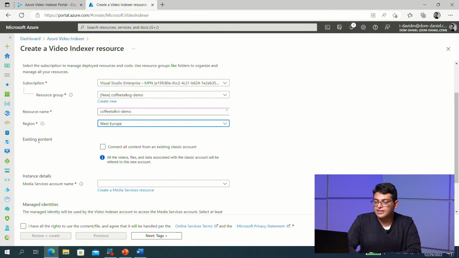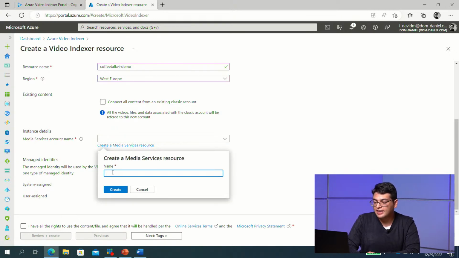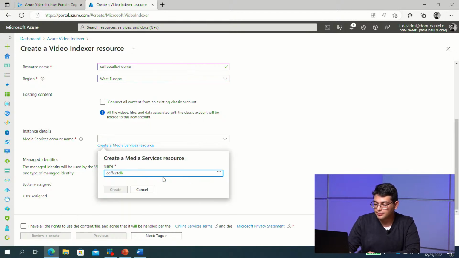And there's existing content. If you want to transfer your existing content from classical account, you need to tick this box, but I'm not doing that. There's also instant details, the media service account name, which media service account should be created, and you can do that easily here by clicking this Create a Media Service Resource button. And let me put the name and change it specifically.